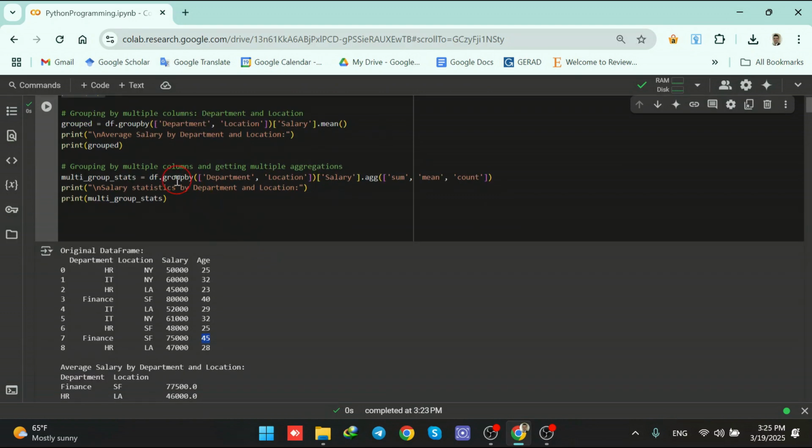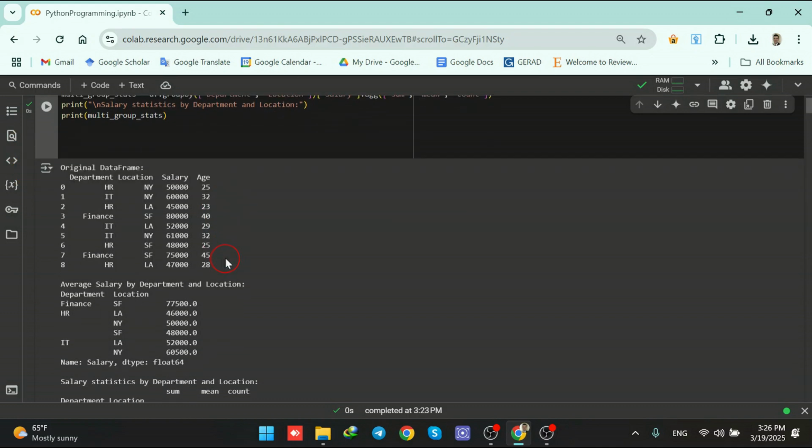Now I would like to group by multiple columns, department and location, to calculate the average of their salary. So we're grouping by, note the parentheses, department and location for the average of salary, using the group by function for the df data frame and assigning it to group, and we're printing the group here in the output. And the output is this.